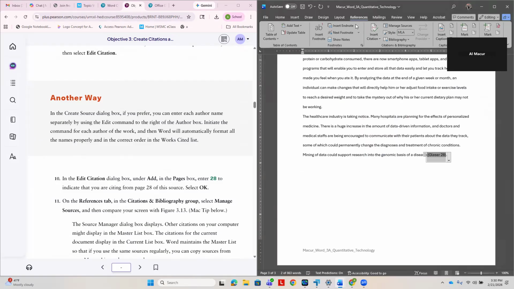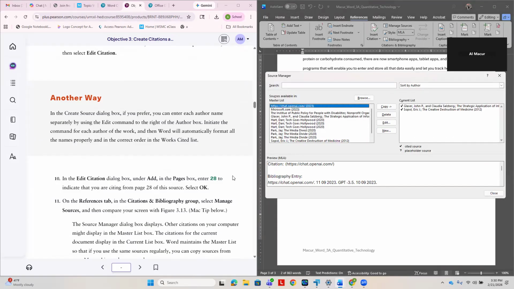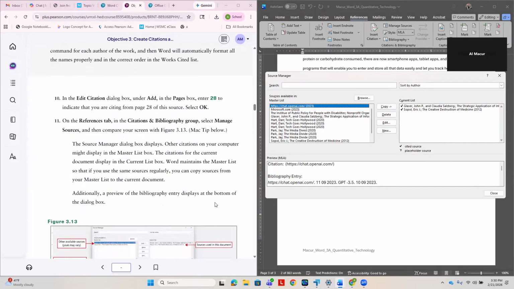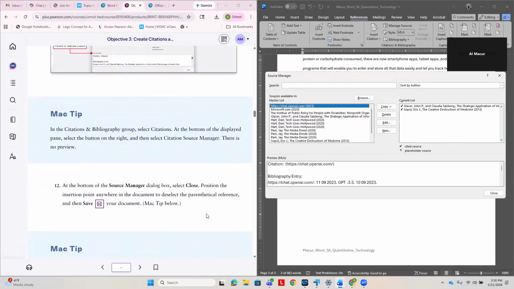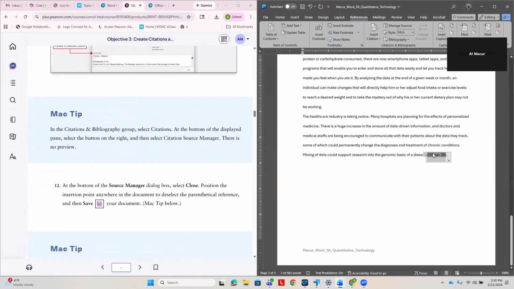On the References tab in the Citations and Bibliography group, we're going to click Manage Sources. We see a screen like this. We see the Glacier one we created and a Sobel one we created. You see what our citation is going to look like. We can hit close here and save.